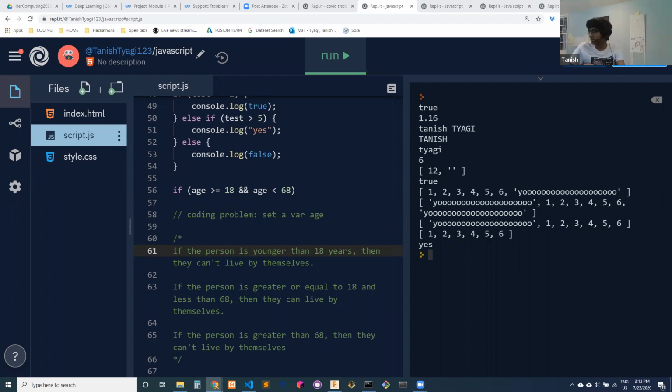If age is 18, yes, I'm on it. If the age is 18, so if it's at least 18 and under 68, they can live by themselves. Okay, good, mine works. I have a syntax error. You have a syntactical error. Okay.